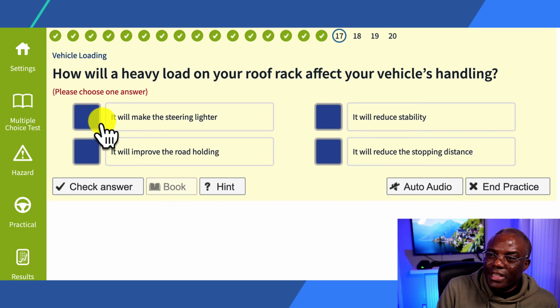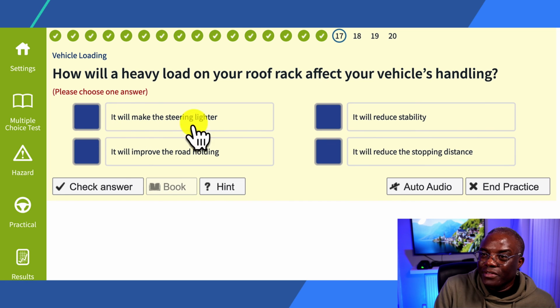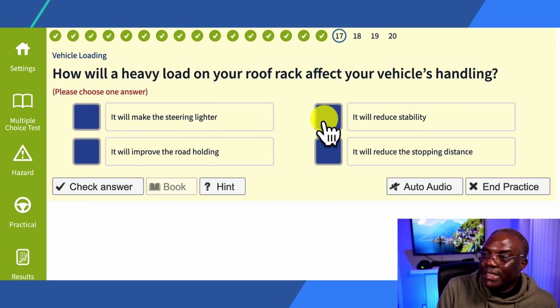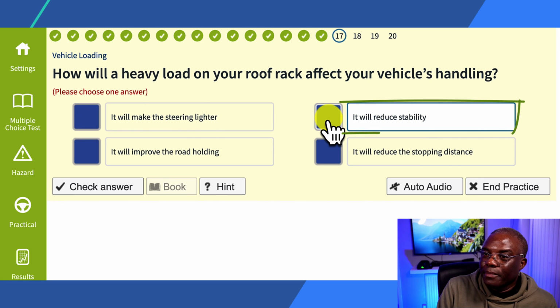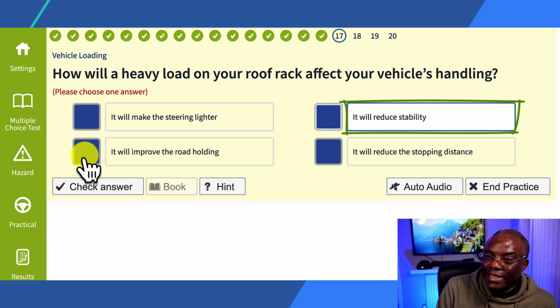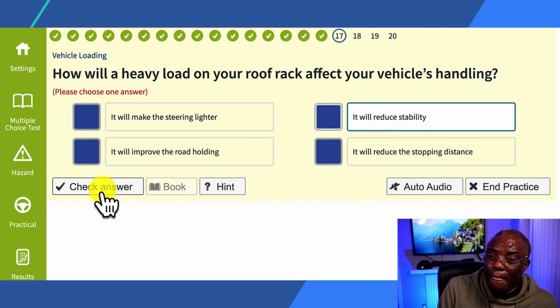It will make your steering lighter. If you've got a heavy load, it's not going to make it light, it's going to make it slightly heavier. It will reduce stability. Yeah, it's going to make it a little bit unstable. It will improve road handling. No, it won't. And it will reduce your stopping distance. It can't reduce your stopping distance. If anything, because you carry an extra load, it's going to increase your stopping distance. So it's going to reduce your stability.